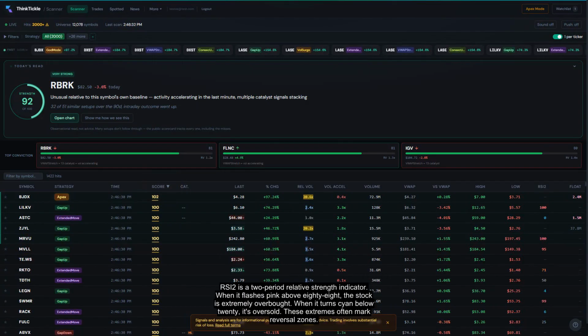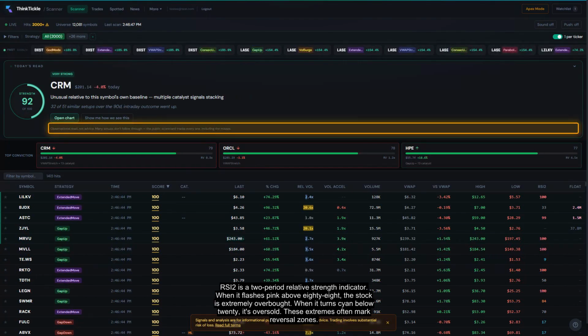RSI2 is a two-period relative strength indicator. When it flashes pink above 88, the stock is extremely overbought. When it turns cyan below 20, it's oversold. These extremes often mark reversal zones.